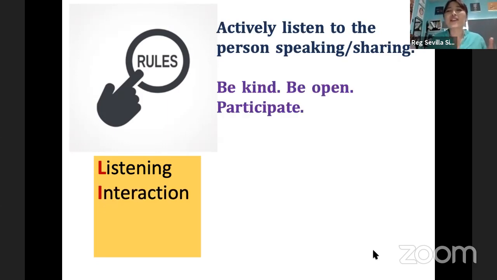The second rule is interaction. Be kind, be open to new ideas, and participate. Participating means, of course, commenting if you have questions. And if there are comments or responses that you don't agree with or that seem unusual, try to listen first and let's try to be open to new ideas, not just of me as your speaker, but also of the others who are participating in this particular webinar.